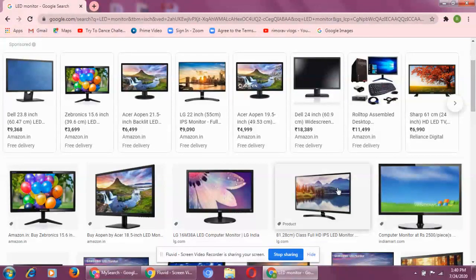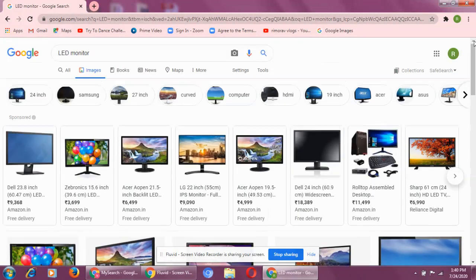These monitors are in maximum use today. Right now, if you go and buy a computer or a laptop, which type of screen will you buy? Which type of monitor will you buy? You will go for LED, because these days LED monitors are being used.